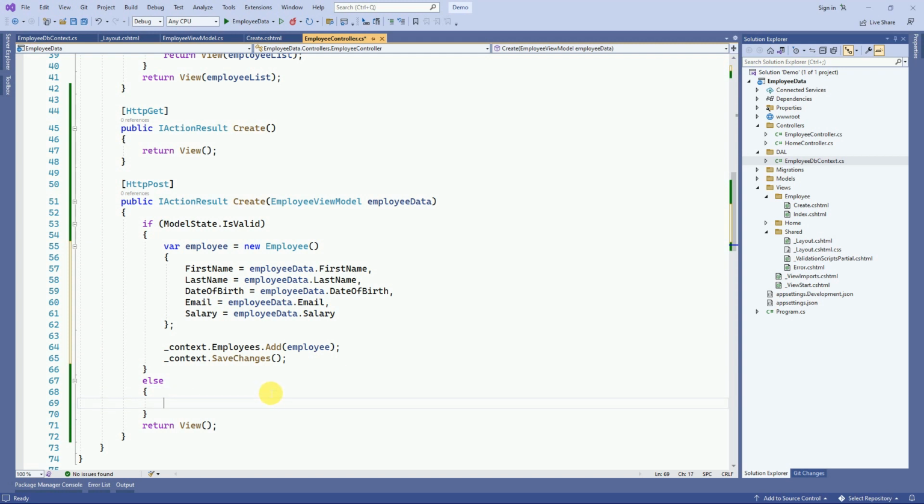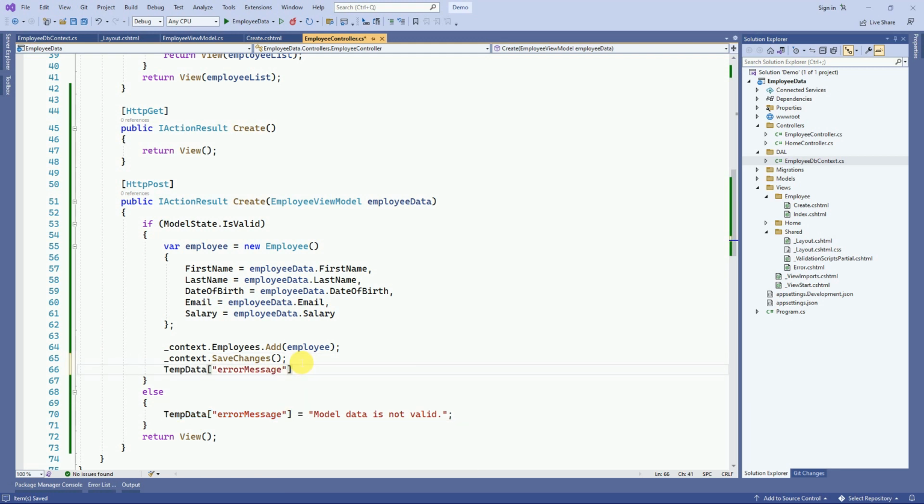For that I am going to save in temp data. If model is not valid, you have to display an error message. Here we have to display the message as model data is not valid. So you can change the error message as per your requirement, and if it is success, then we can pass the success message here. I'll make it as success, employee created successfully. So like this we will display the message.